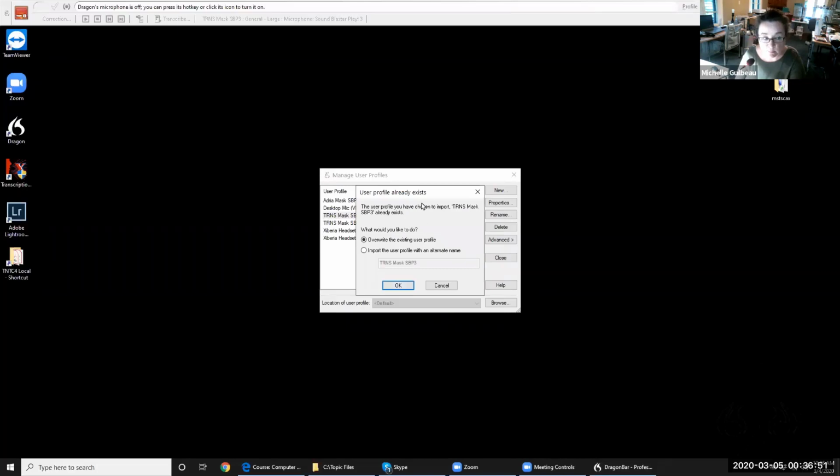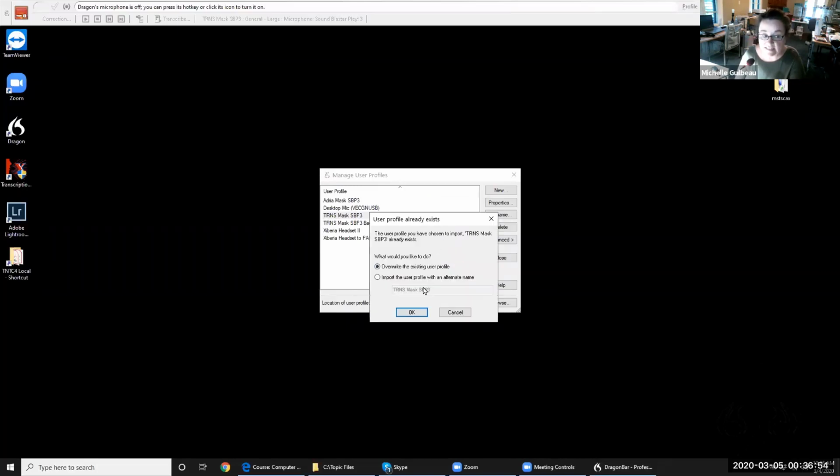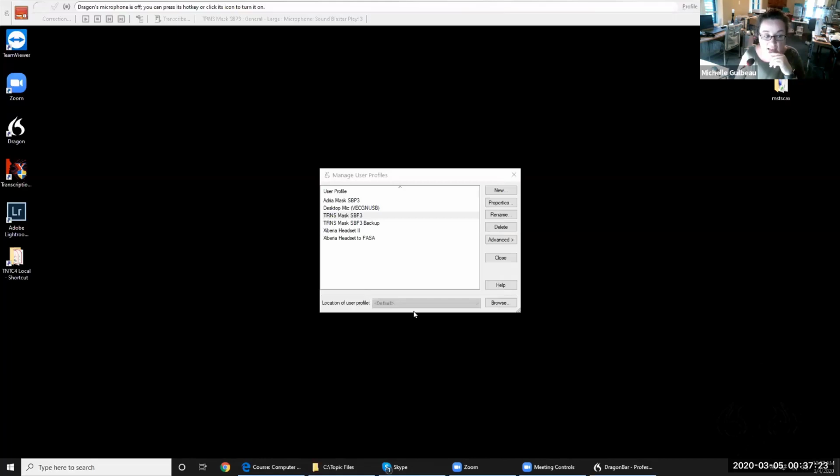Now, if we're trying to import a user profile that already exists, it's asking, do we want to override it or do we want to import it with an alternative name? I typically would, and I'll get Adria's comment on this, but I would import it and put today's date or good user or some indication of restored good user. And then import it.